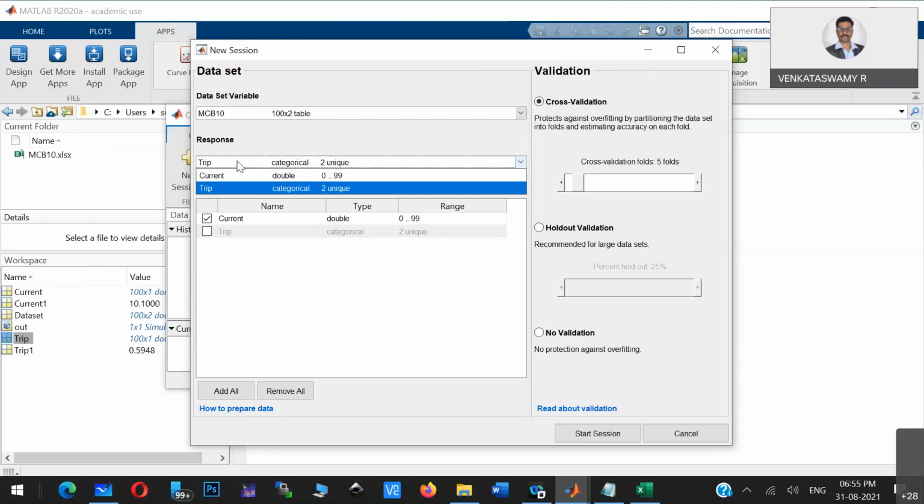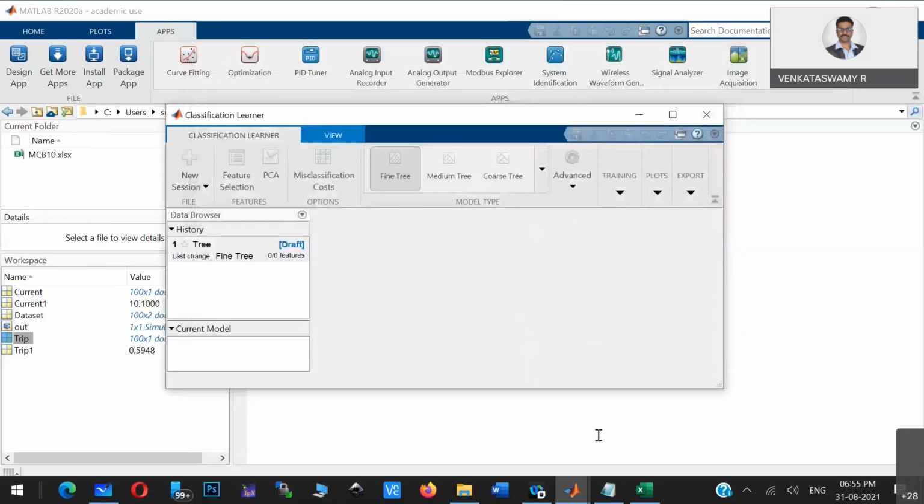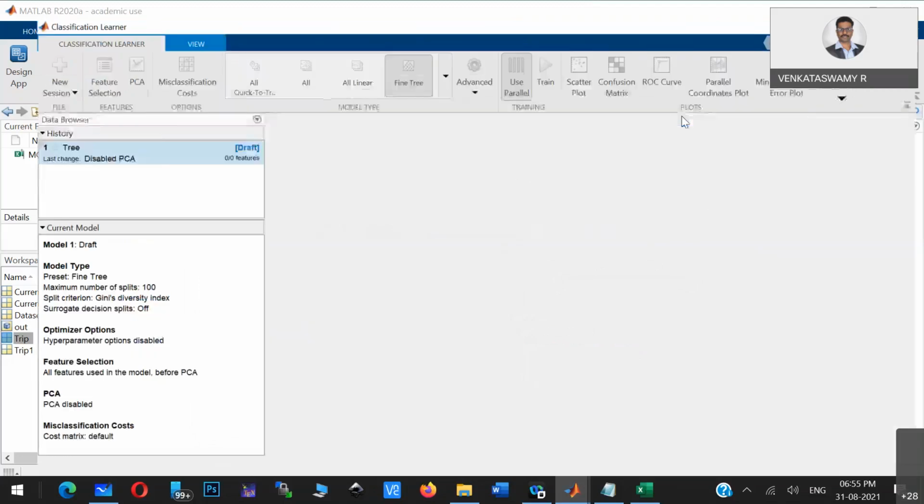So that is also possible, but logically here I should get the trip signal from the current value. So that is what I selected. You can see here it is selected as a categorical variable, and then I'll just start my session. So now the data is imported.